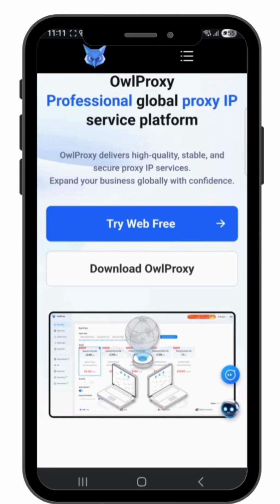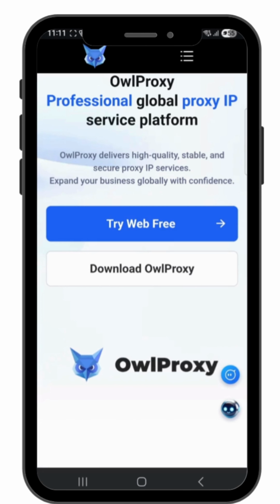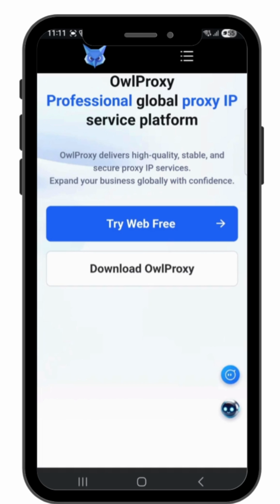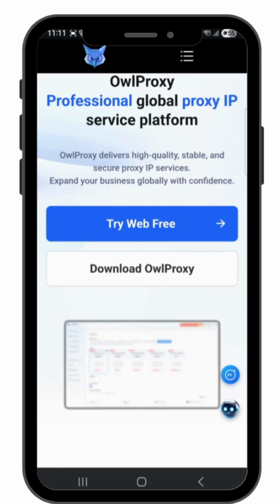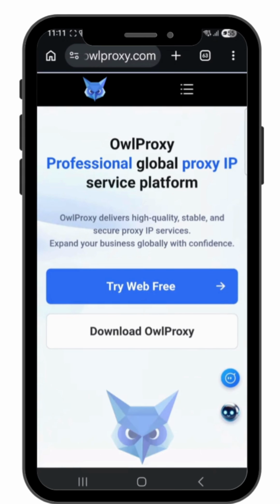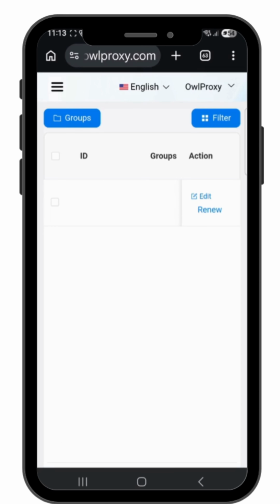They have options for you to download your Owl Proxy app on your PC or on your mobile phone, and also you can try web free Owl proxies. Now we're going to click on this try web free. I already have my account with me, so I'm going to log in with my account.